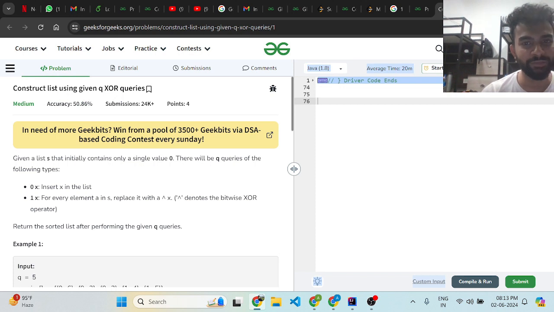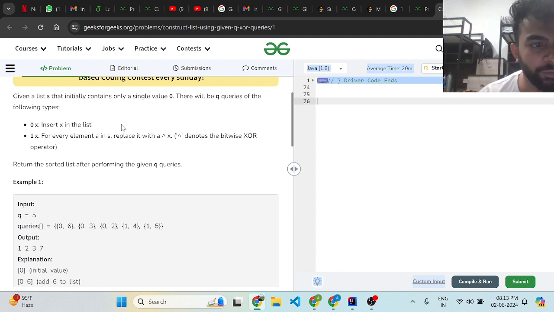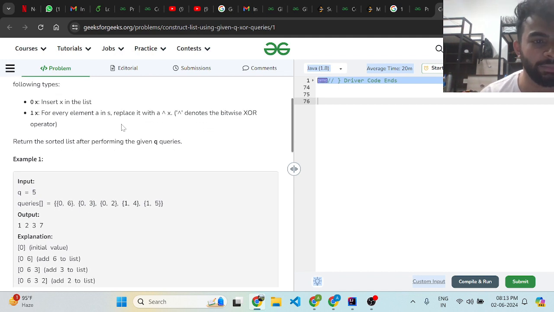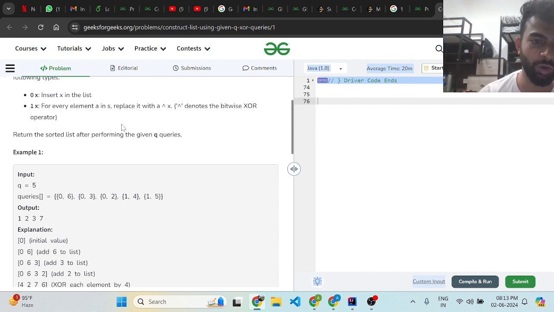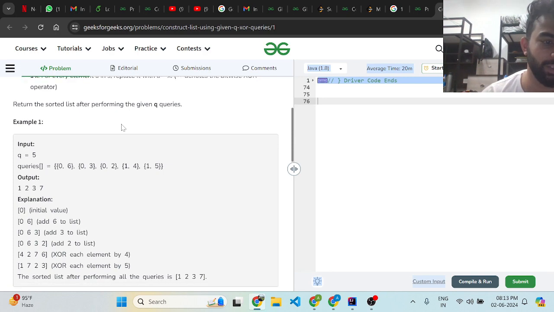Welcome back, guys. Today we are back with another problem, and today's problem statement is constructing the list using given q queries of XOR queries. We are given a list which initially contains only a single value. There will be q queries of the following types: insert x in the list, and for the other type, replace every element with the bitwise XOR of it and x, and return the sorted list after performing the given q queries.